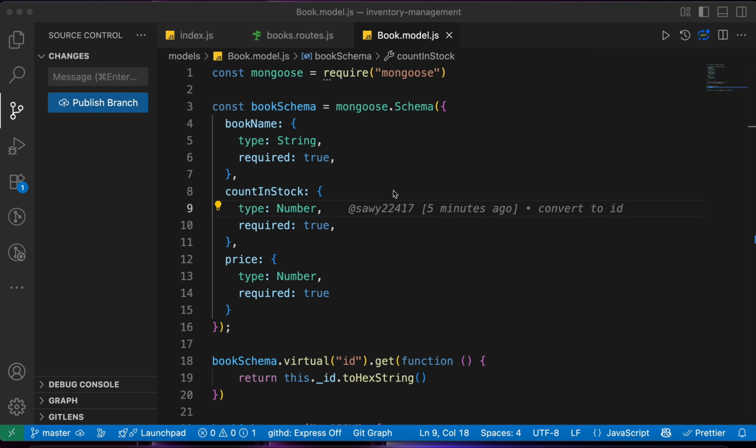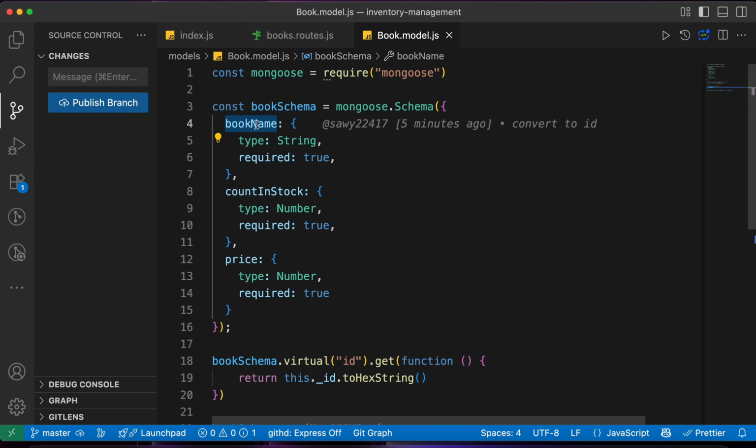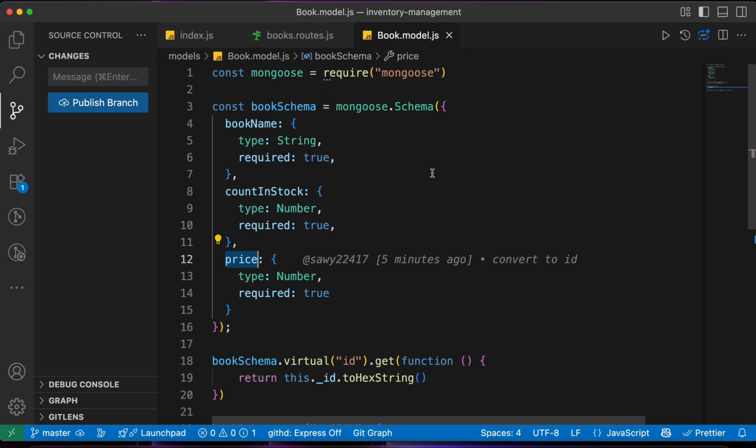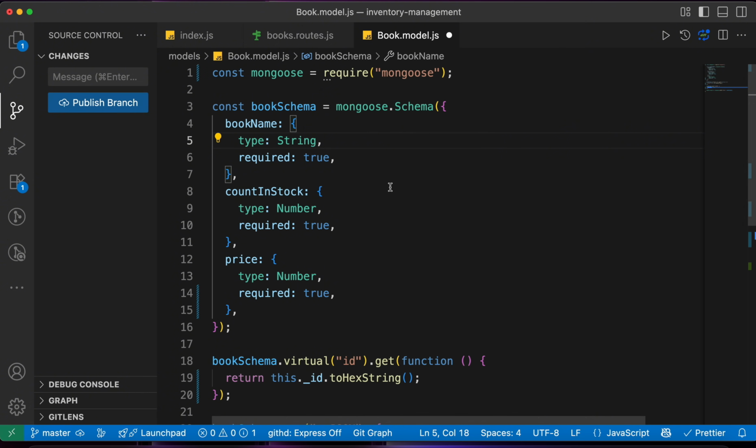When I started creating this project, I wanted to keep our book schema very simple. So I started with only book name and count in stock, and then I added the price. But now I want to make some changes in our schema here. First, let's format our code. Let's press here, format document. Second, let's add some enhancement to these fields.